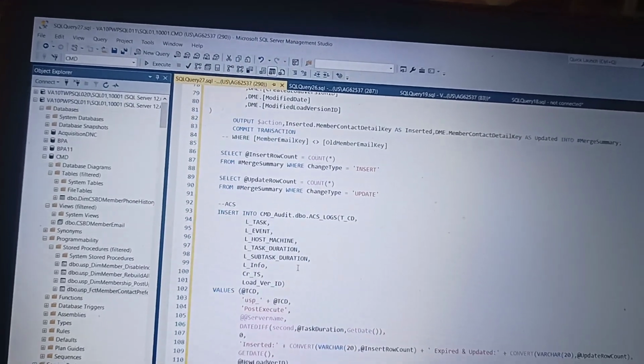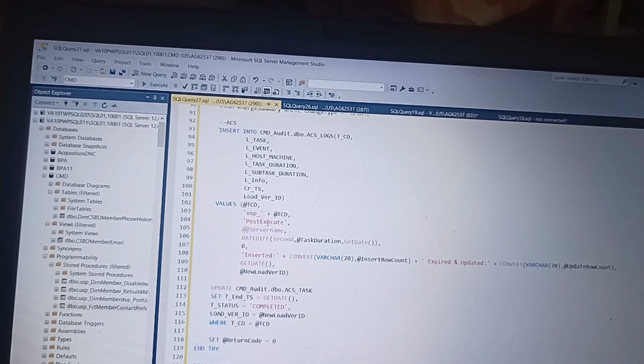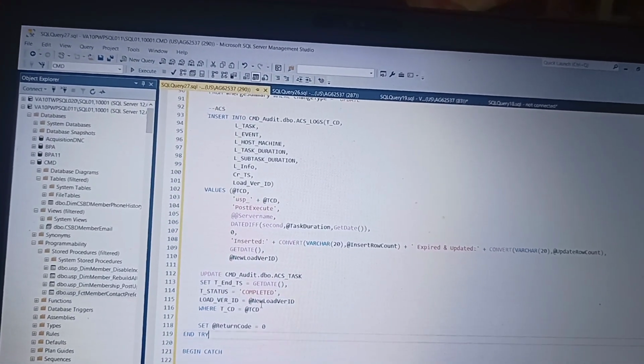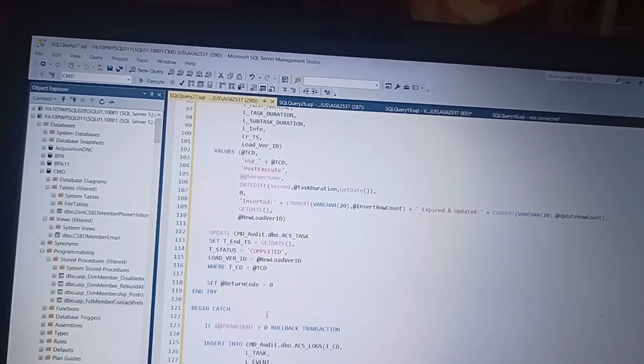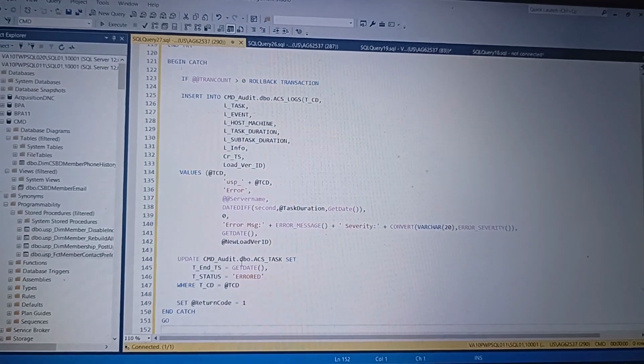Okay, and here how beautifully we have inserting the task post executed. Okay, it's inserted how many records, how many expired and updated. And here we are passing new load version id and updating the ACS task. And then later this code we have written to handle the errors.